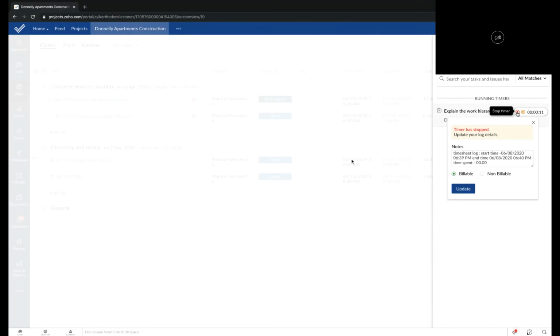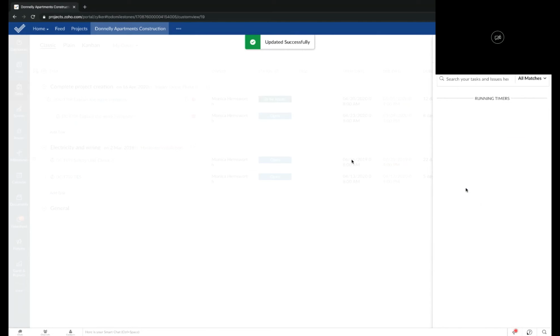And this will automatically log the total number of hours you have spent working on the task and will calculate the billable hours. And with our integration with Zoho Invoice, an invoice can be automatically generated and sent to your clients based on the completion of milestones or on a weekly or a monthly basis based on your billing agreement.